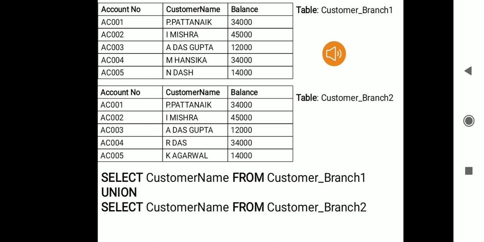Now see both the tables. As the customer names P. Pattanayak, I. Misra and A. Dasgupta occur in both the tables, only one entry of each will be added into the output table after removing the duplicates. And the other customer names M. Hansika, R. Das and N. Das and K. Agarwal are occurring only once, so they will be easily added into the output table.